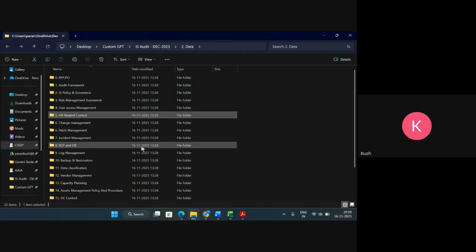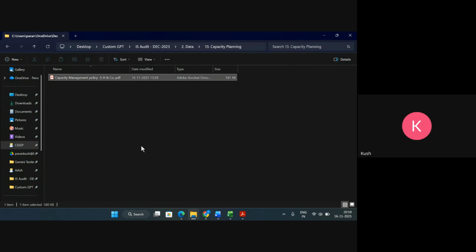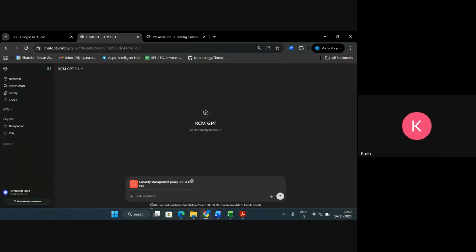Let's suppose we test control for capacity planning. I'll just upload the data here and I'll write that verify the control for process.